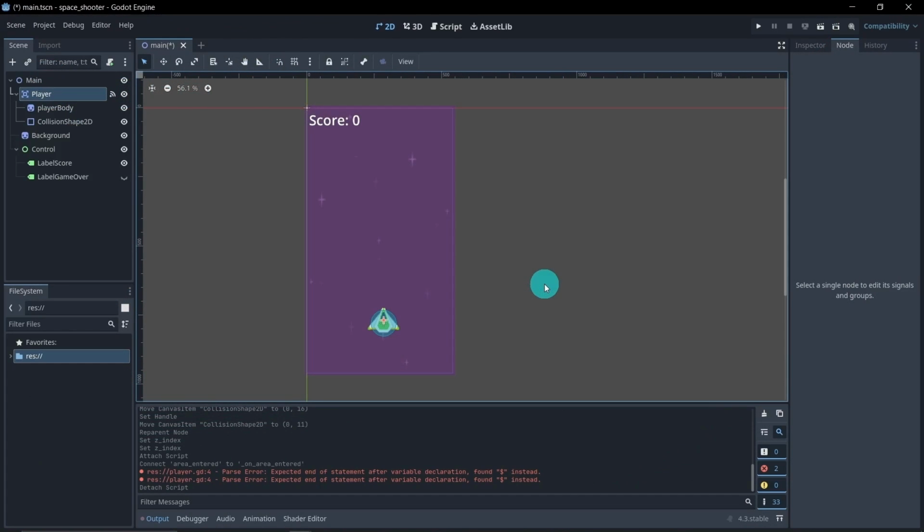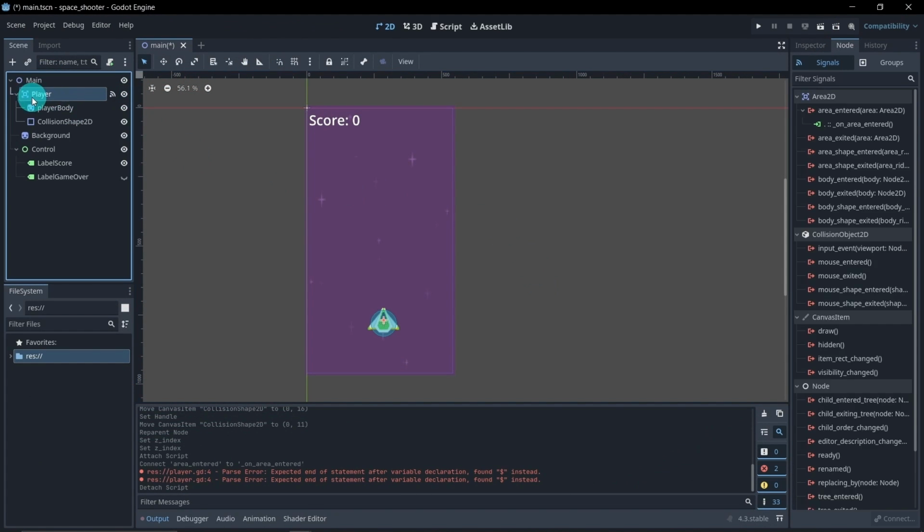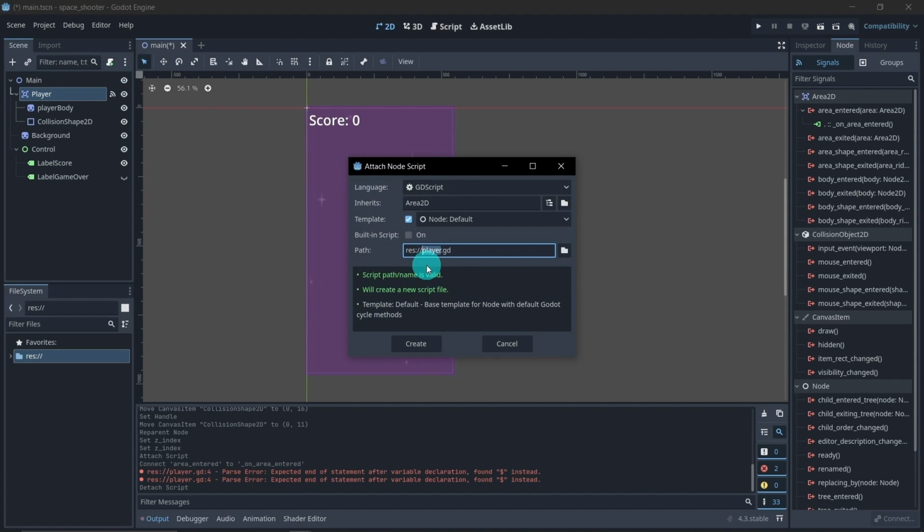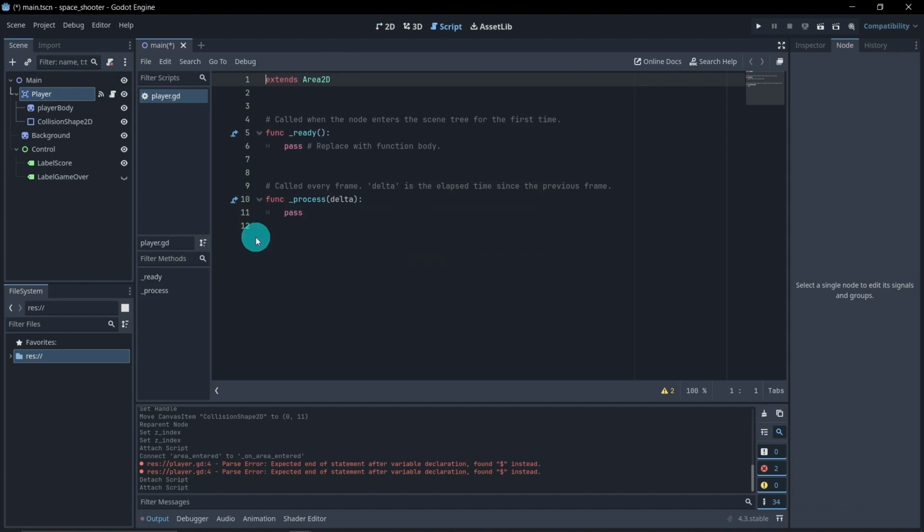All right, let's go ahead and get started creating the player script. Make sure you're selecting the player right here. To add a script to an object, you can simply hit this little script with a plus button right here. So go ahead and select that. We're going to name it just player.gd, so you can keep that the same. Go ahead and hit create.